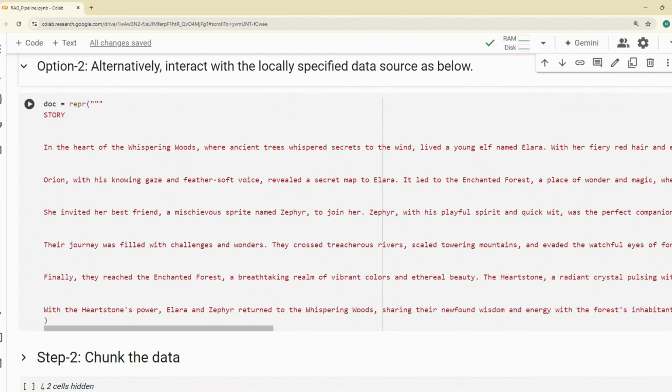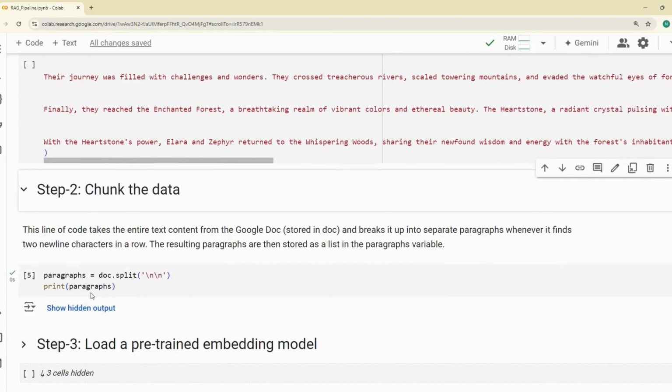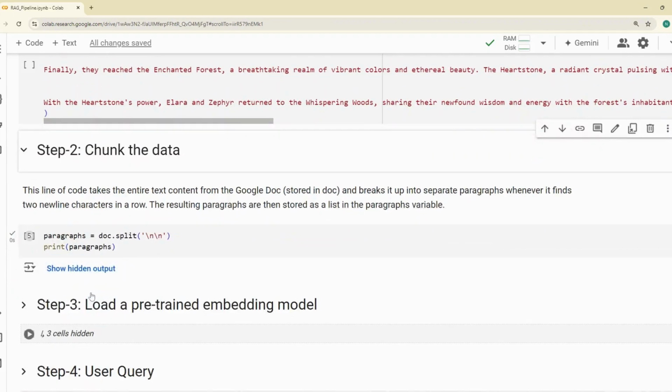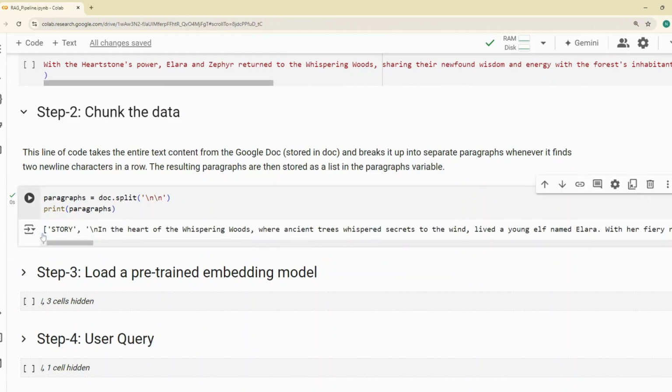Step 2. Chunk the data. This line of code takes the entire text content from the Google Doc, stored in the doc variable, and breaks it up into separate paragraphs whenever it finds 2 newline characters in a row. The resulting paragraphs are then stored as a list in the paragraphs variable.